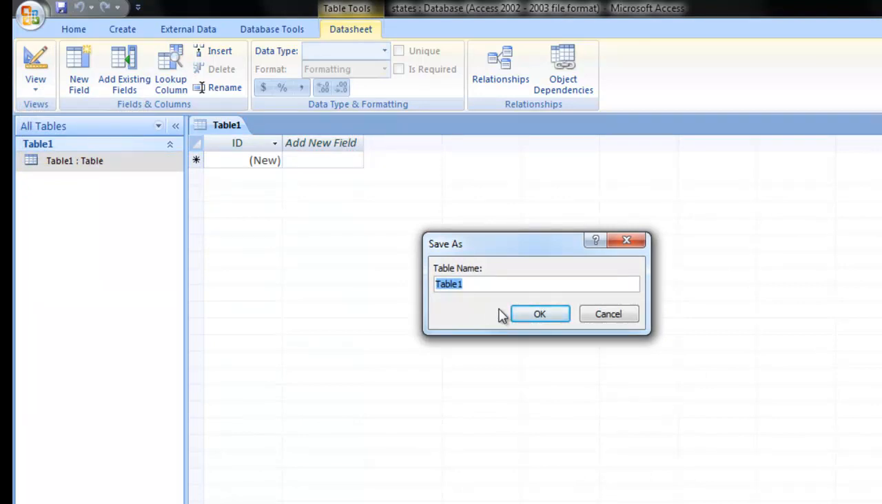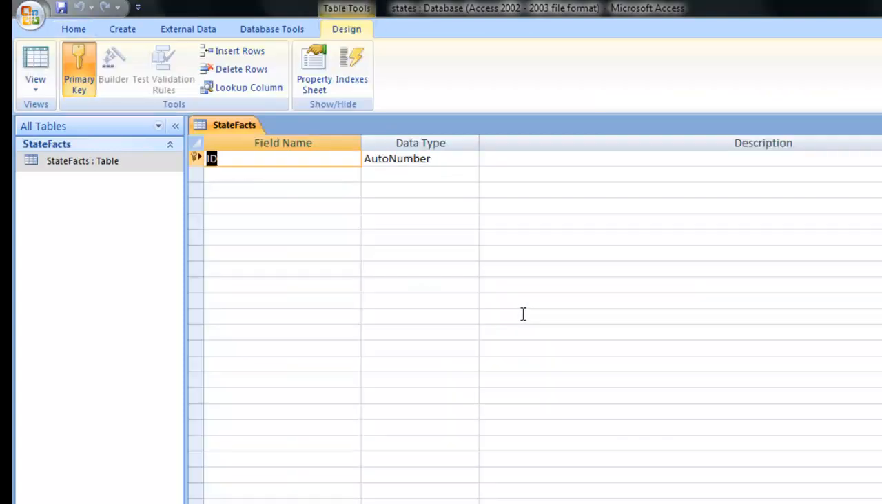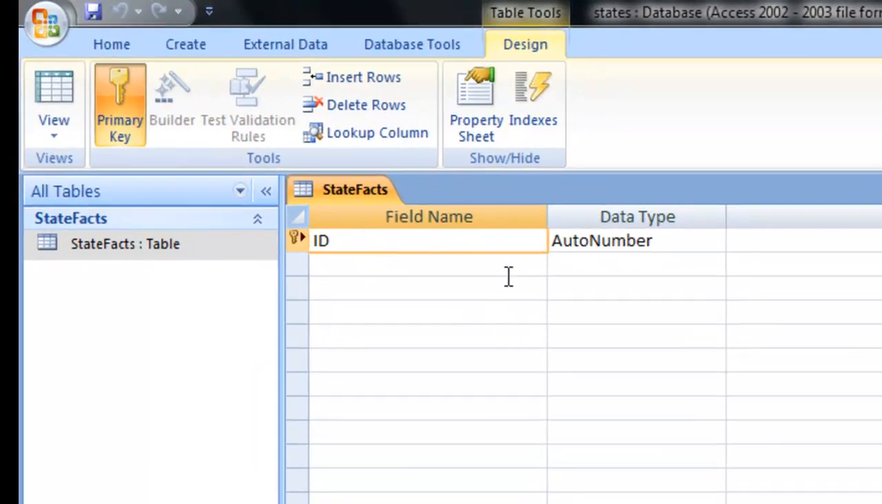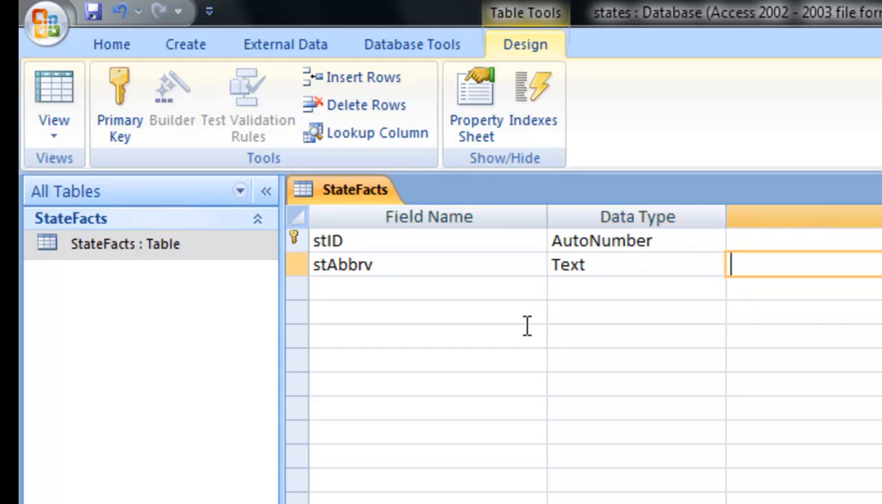And let's call it state facts. Make sure there's no spaces, just to keep everything simple. No spaces, no underscores, no special characters, anything like that here in your database. And we'll have our primary key, and it will just call it state ID and allow it to auto number. The next thing we want is state abbreviation, and text is fine. And state name and text will be fine.